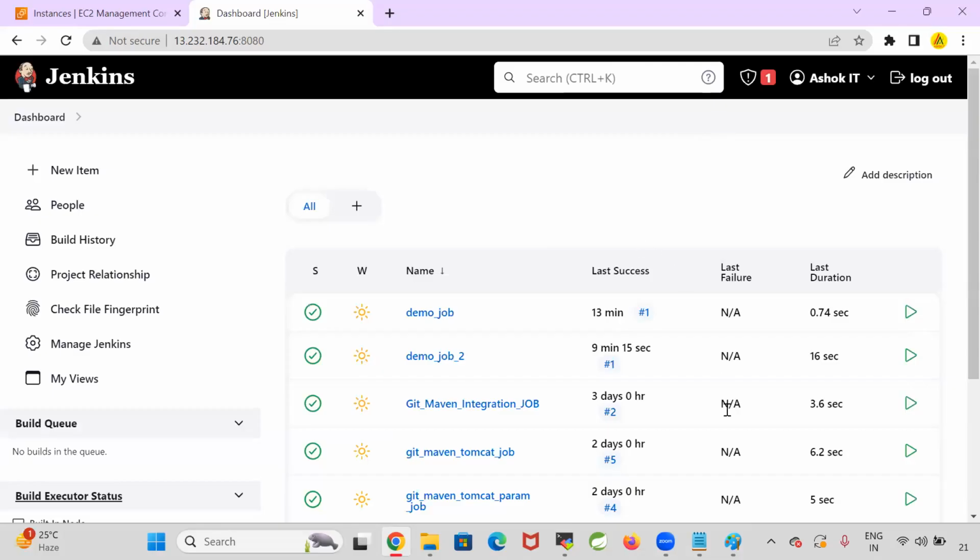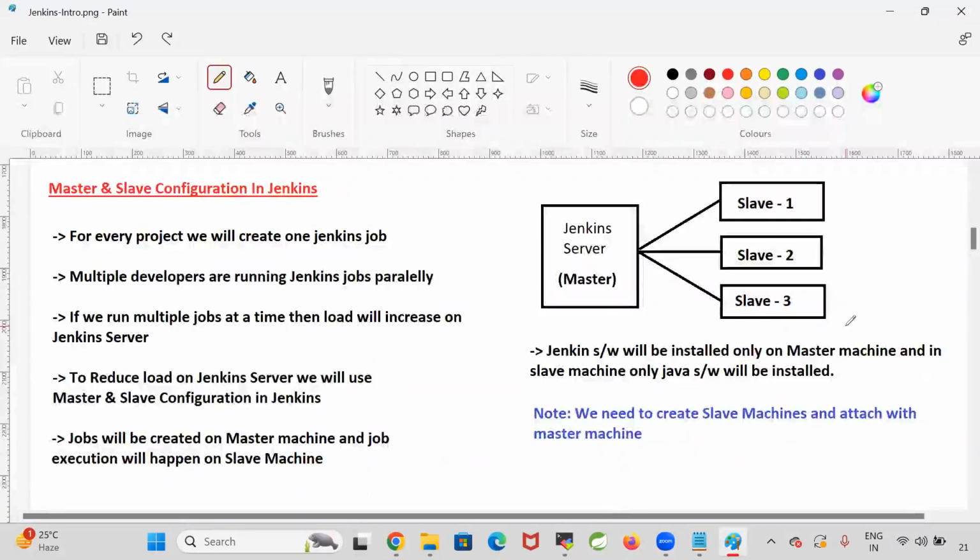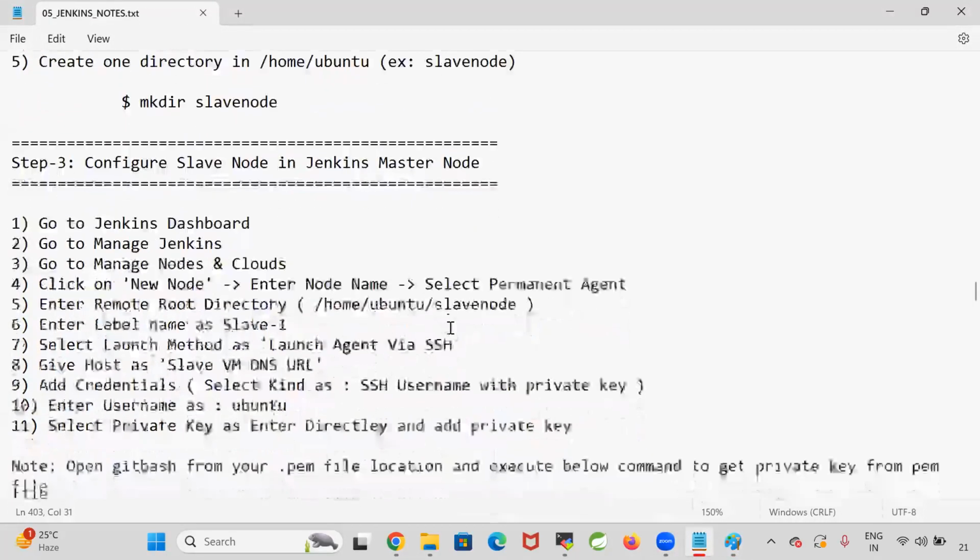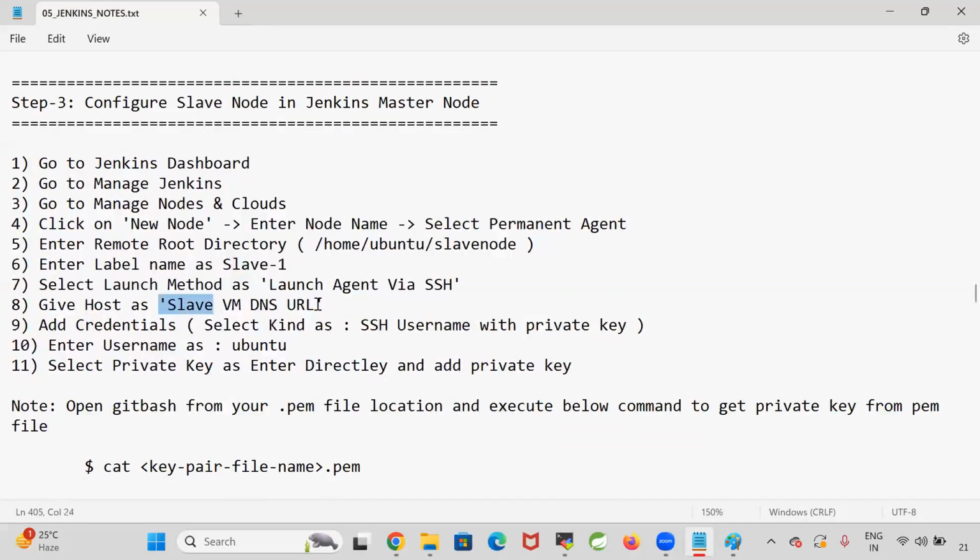So I have a question actually. When you are creating master and slave, this master was created on Ubuntu and the slave on something else. It can be anything, that doesn't matter. Because whenever we are attaching the master and slave, we are taking the host address of the slave and giving the username and private key of that slave. So based on the host address, master can connect with the slave. It can be Ubuntu or Amazon Linux or something else also.